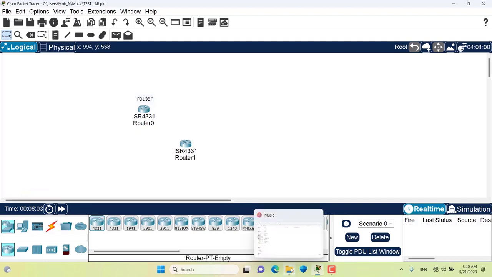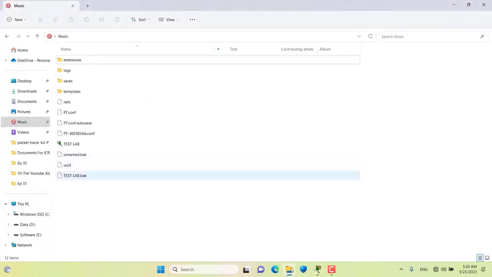Okay, let's head back to this folder. As you can see now, I have the TestLab and I have the testlab.bak. This is the auto save file here, and as you can see, because I brought some changes, the file was automatically saved using this extension.